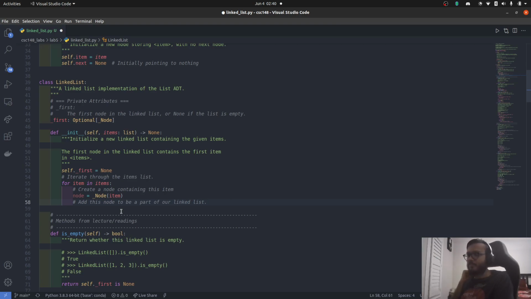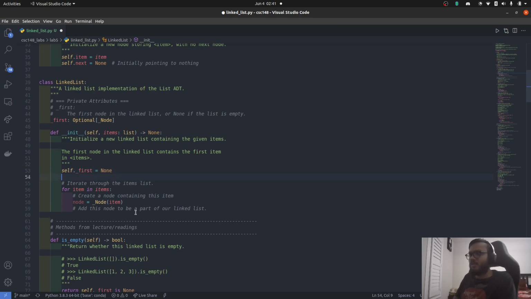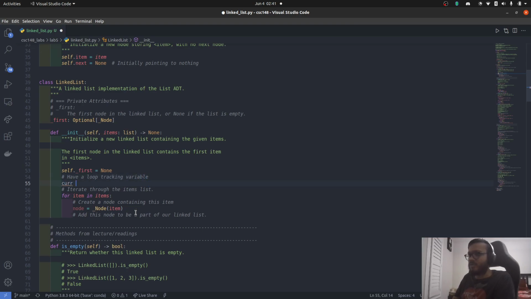Okay. So what I can do, this is basically inserting right at the end. So since self.first starts with None, what I'm actually going to do here is have a loop tracking variable. And we're just going to call that cur like we've been doing. And this is going to refer to self.first initially, which is None, to be honest. And then here we want to add it to be a part of our linked list. Now recall how we do that.